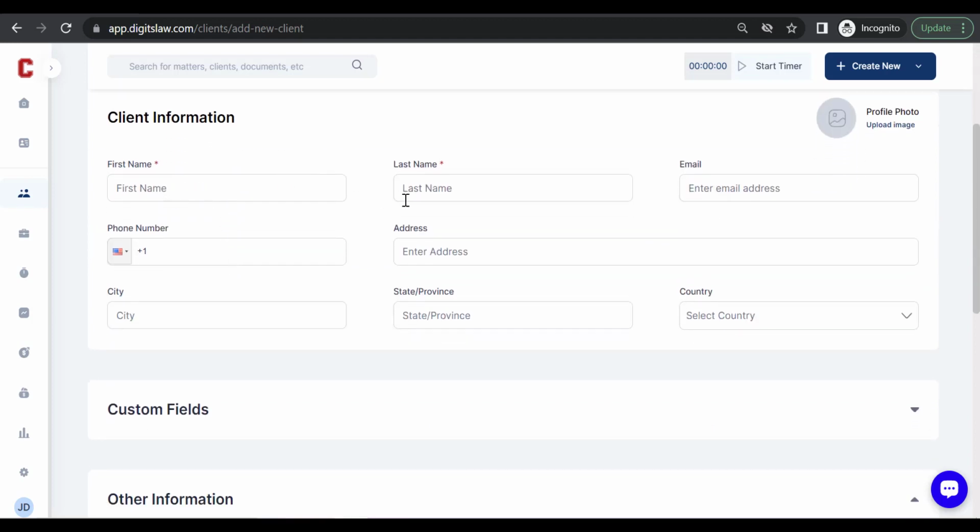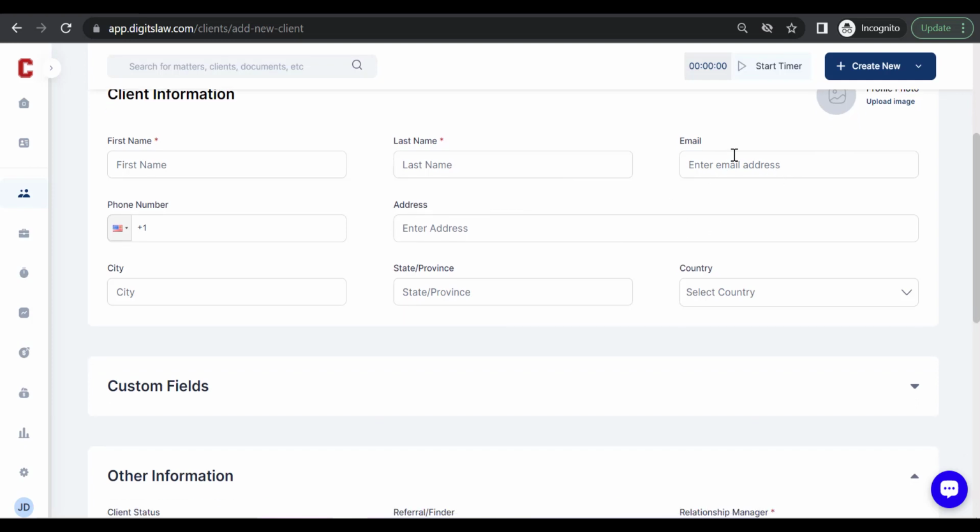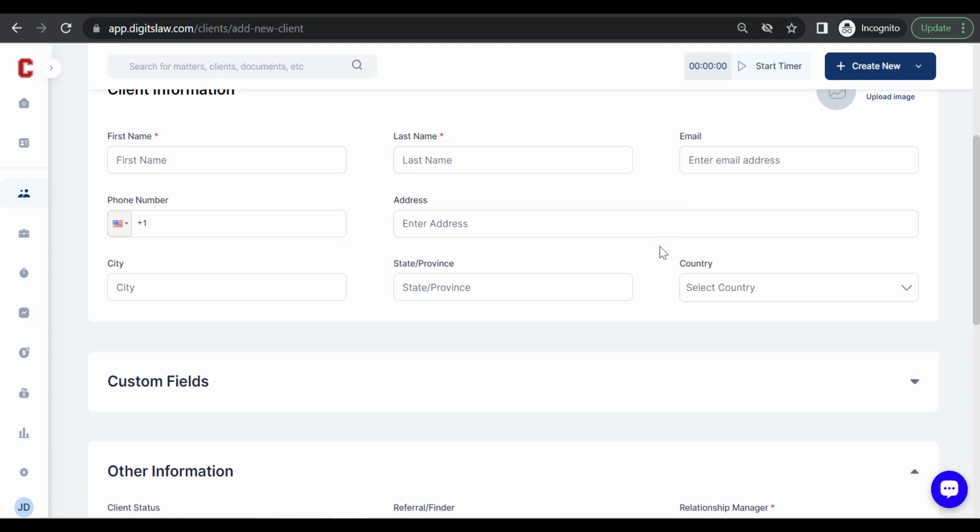Here you will fill out all the information, their first name, their last name, their email address. Their email address is important because if you add their email address, you can then send them their unique personalized client portal where they can have access to all their information, the active cases you're working on, documents, invoices, and so on and so forth.